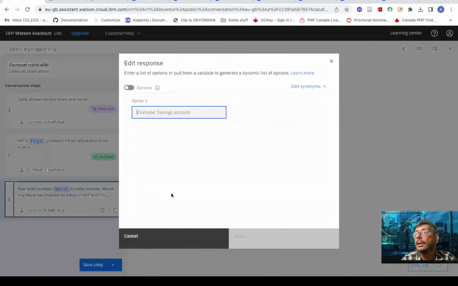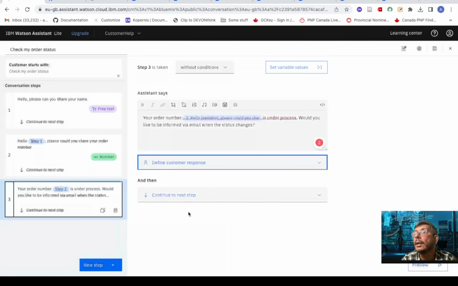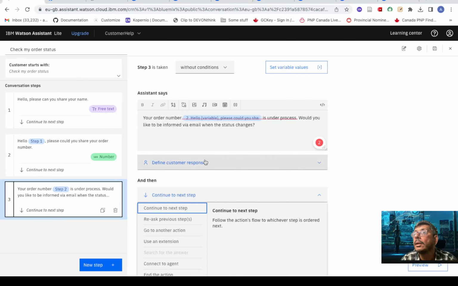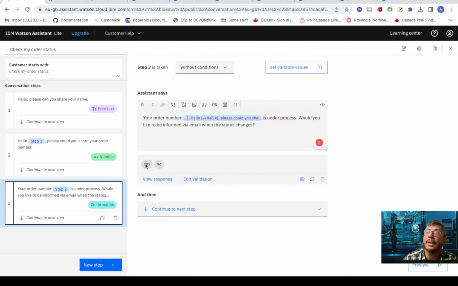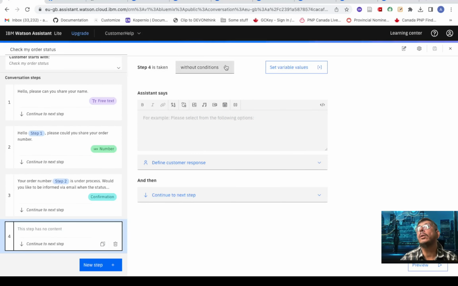So let's say, wait, there was a yes or no option. It's confirmation, yes. So it's yes or no. And now we go to the next step. So I'm just going to put some complexity here. So we go to the next step, and now we look at the condition.